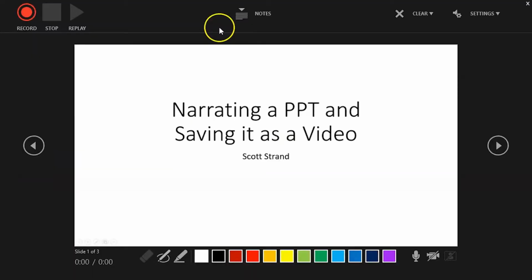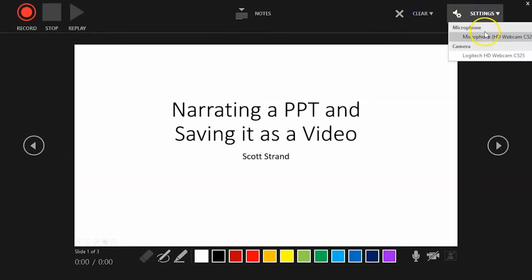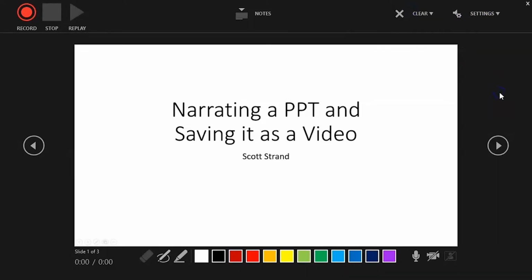This will open up a new record window. There are a number of things you should be aware of in this window. In the upper right corner, you have the clear link. This link allows you to delete the narration off the current slide or off the entire presentation. Also, you have a settings link. This link allows you to select your microphone and webcam. The webcam is an optional item.